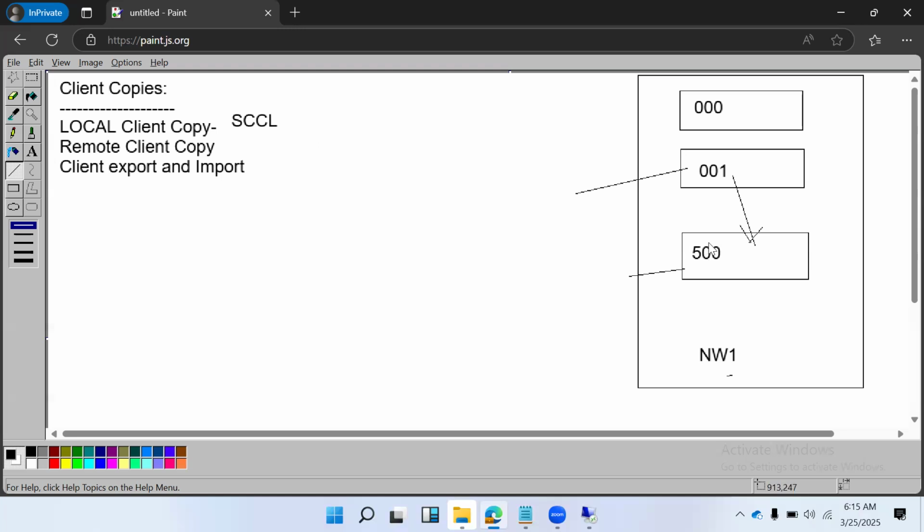But if you need the data of this client in this client, then you need to use the client copies method. You can use the client copies method here for transferring the data. That's what we can do here. So you can use the local client copy method here, right?